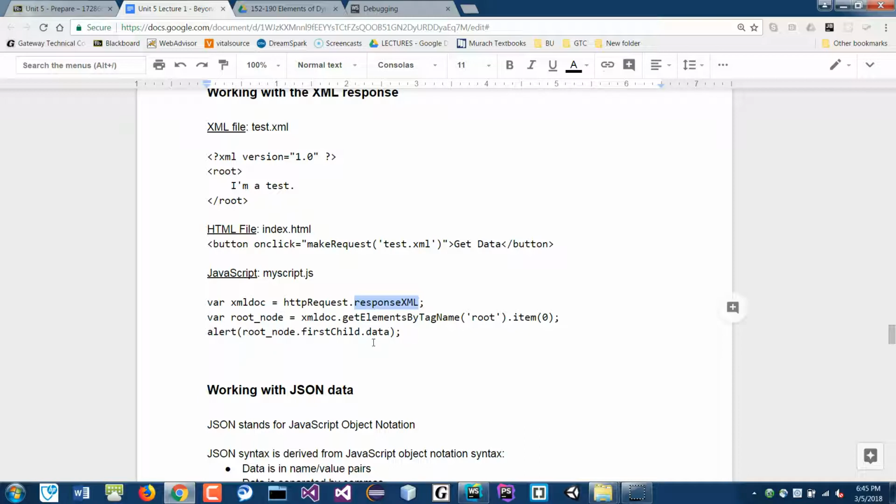Why is it capitalized there? Well, because of the response? You mean here? Yeah. This is a property of the HTTP request, so one of those built-in properties. So now this object here has the data, which is this XML file. It has this inside that document.